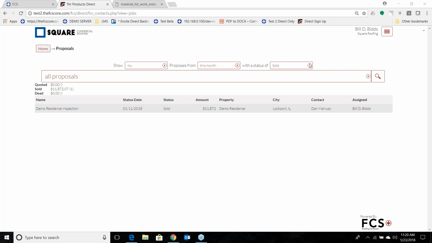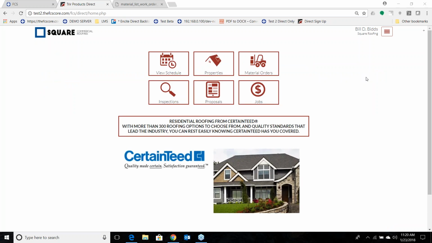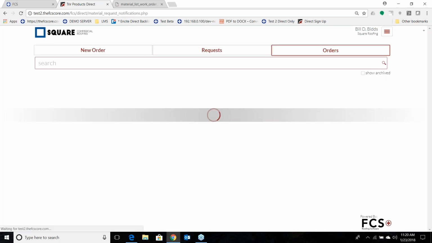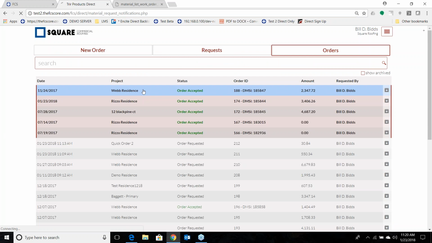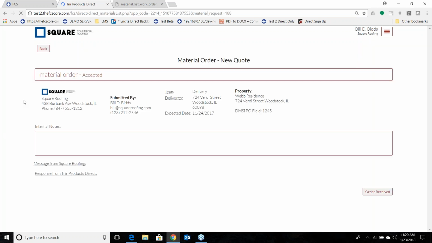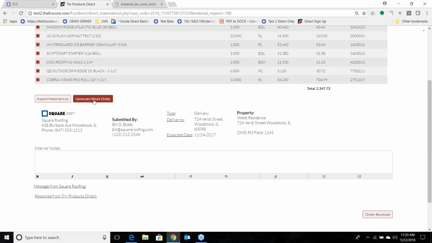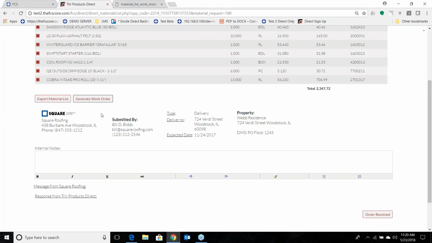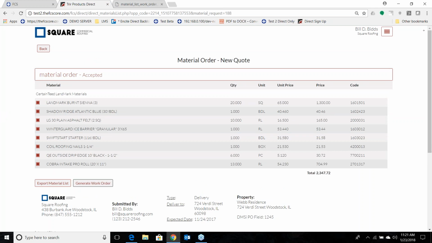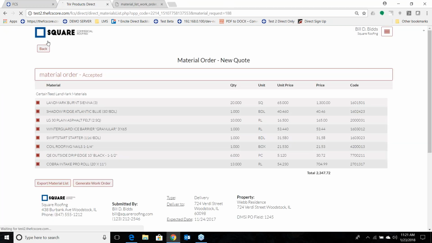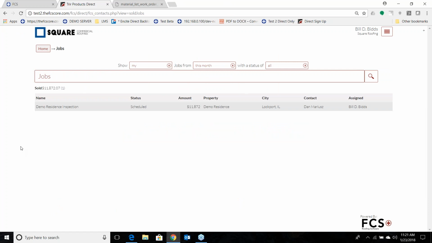Yes, when we place a material order, I'm going to go back to my material order screen here. So the web residence that we had placed an order for earlier, I'm going to go ahead and open this up, and I'm going to generate my work order. One second here. One second, I'm having just a small issue.